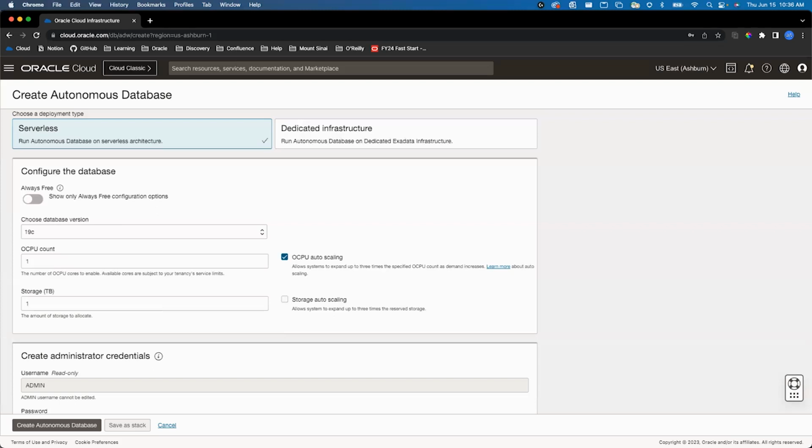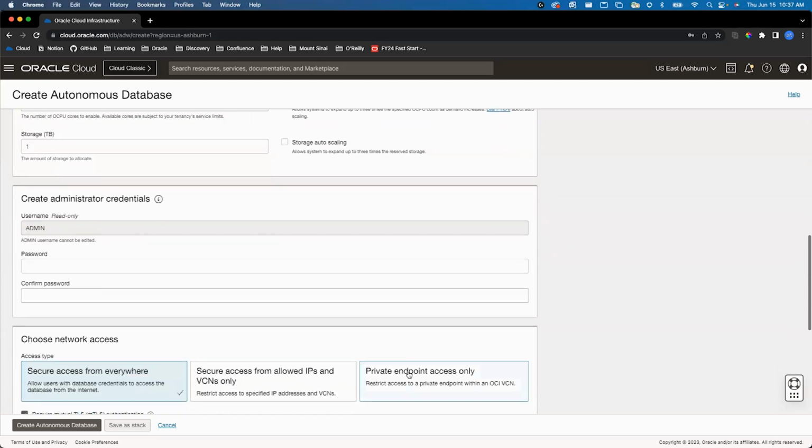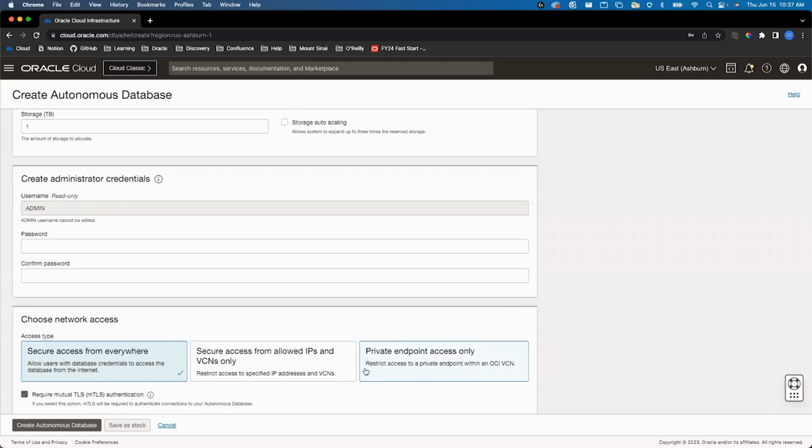With auto-scaling for both compute and storage, you can ensure optimal resource utilization and cost efficiency. Now let's go down here to create administrator credentials. I'm not going to put anything in here for now, but when you're configuring your database, you'll create administrative credentials, which provide you with the necessary privileges to manage and access your database. It's important to note that these credentials are separate from the sys user or administrative credentials.